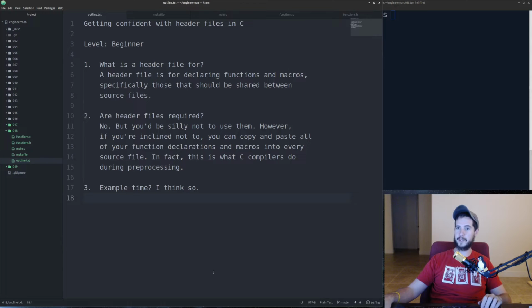Okay, today's level is beginner. What is a header file for? A header file is for declaring functions and macros, specifically those that should be shared between source files. Are header files required? Well, no, but you'd be silly not to use them.